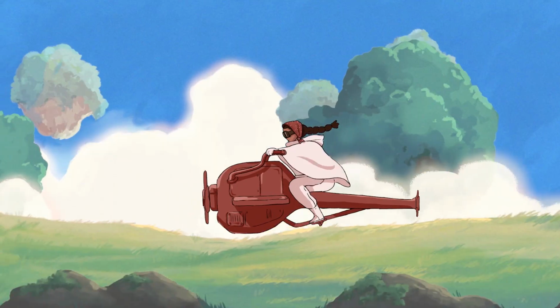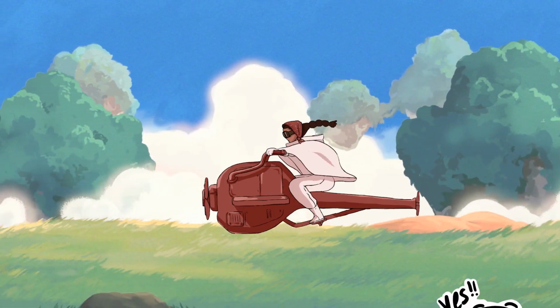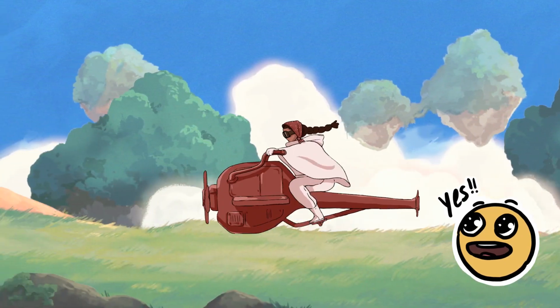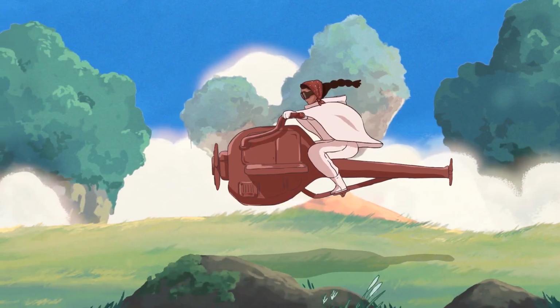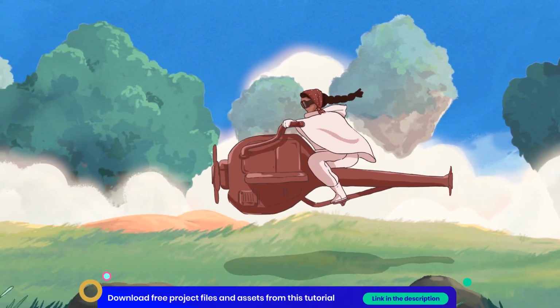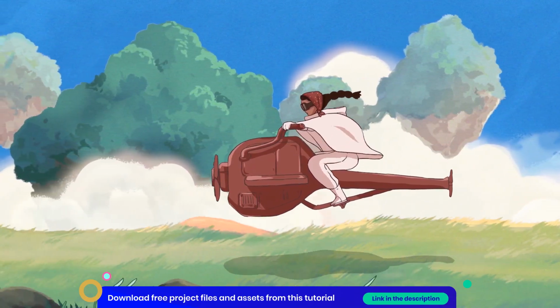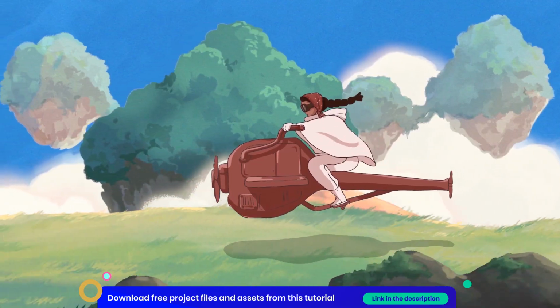Something seems a bit off, right? And here's what it'll look like with the parallax effect applied. Much better, huh? So in this step-by-step tutorial, I'll show you how to make a simple 2D side-scrolling parallax scene in Blender using this Ghibli-inspired project.